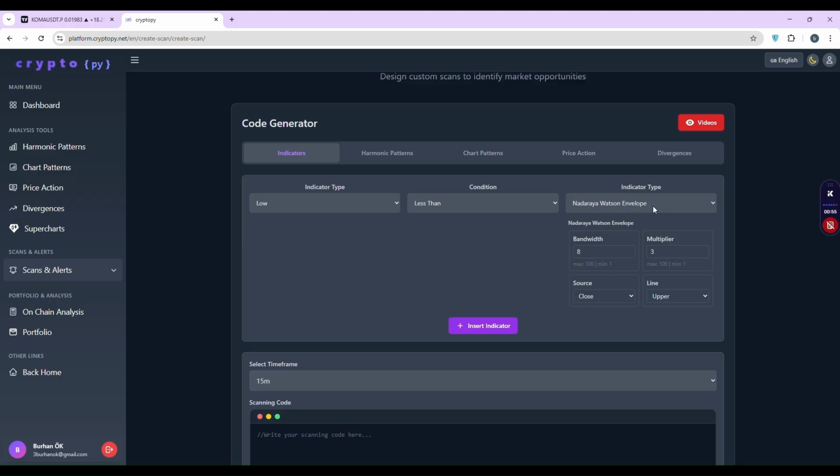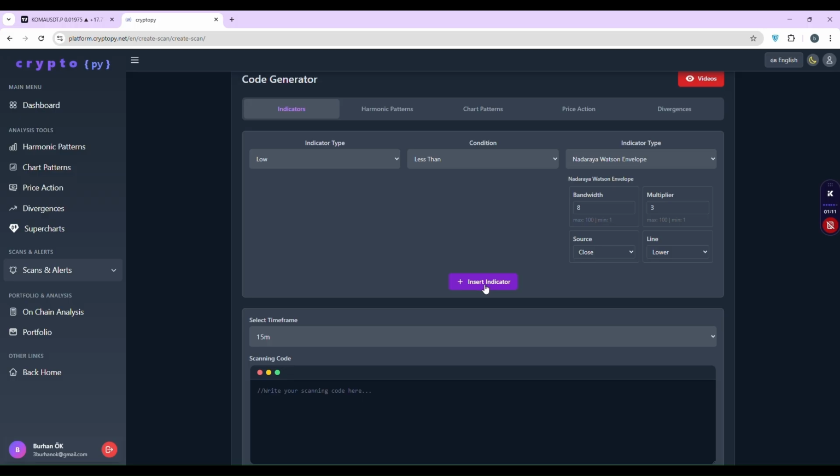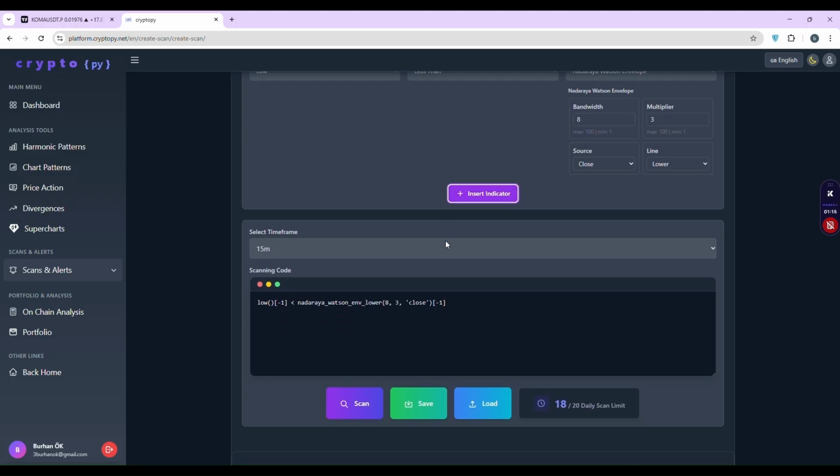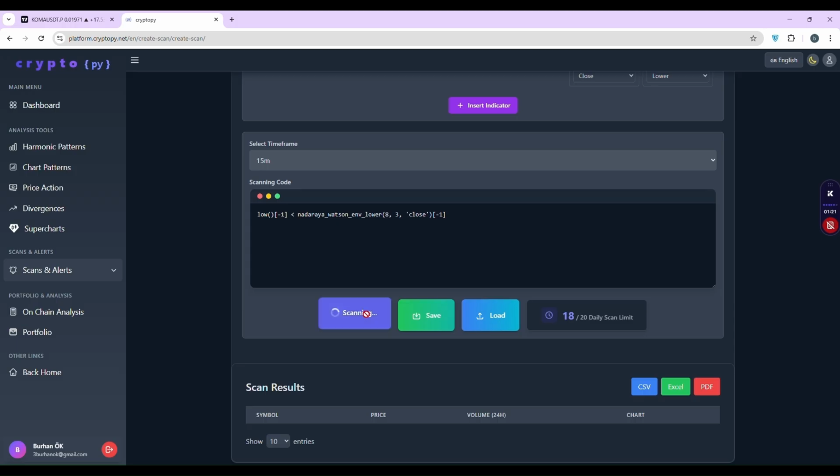Here are our settings for the Nadaraya Watson Envelope. Our bandwidth value is 8, our multiplier value is 3. Our source value is close, and our line value, meaning the band value, will be lower here. It will be the lower band. We have made our settings. Now let's click the Insert button and add our scanning code to our scanning area. Here we will work on the 15-minute time frame. Let's start our scan by clicking the Scan button.